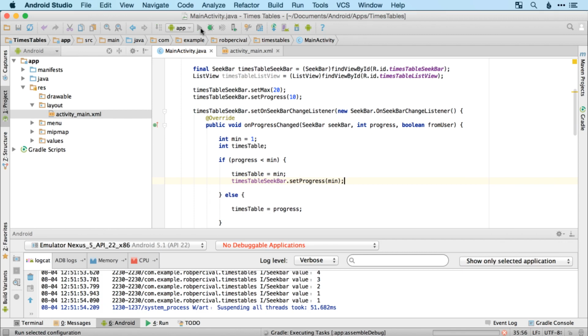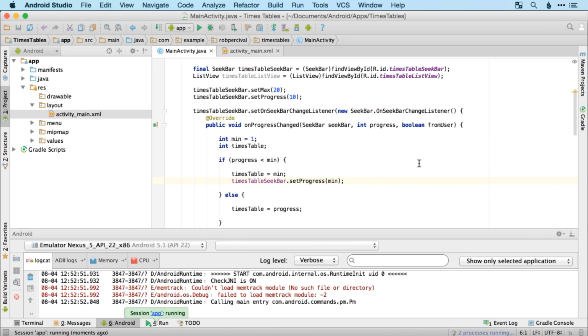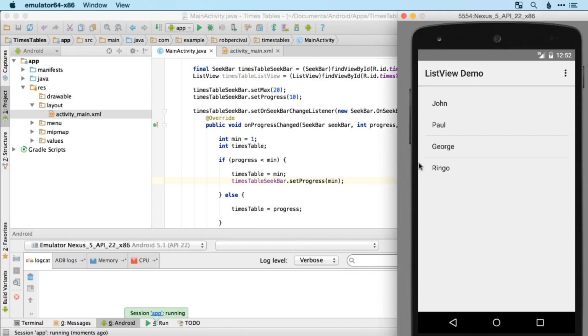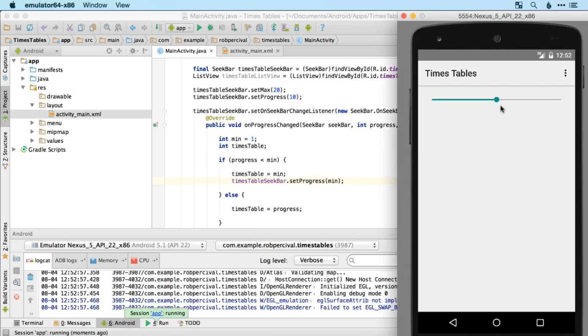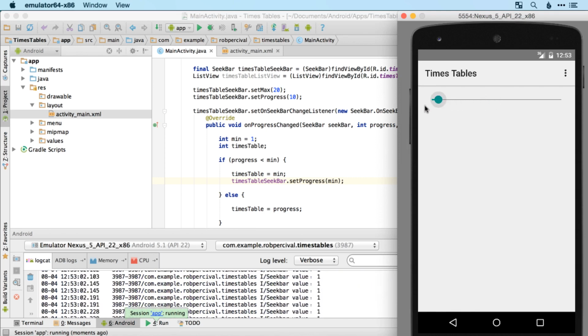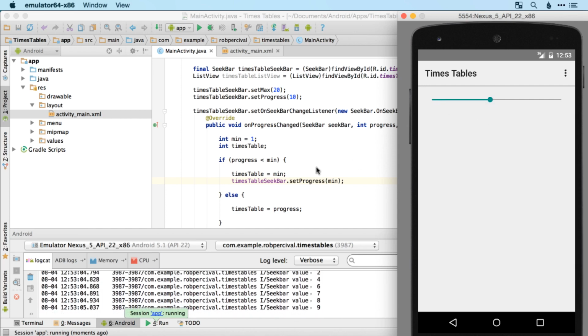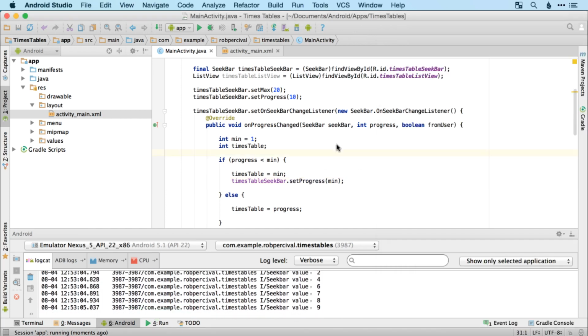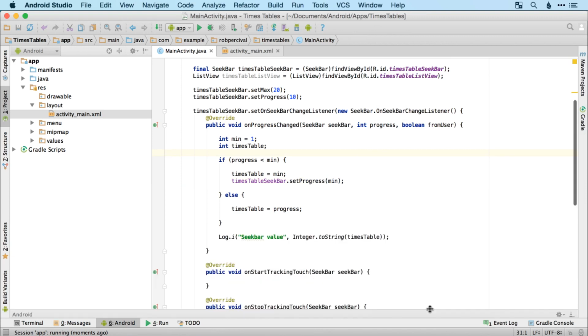So let's just have a quick look and make sure that that works in the way that we want it to. The user should now not be able to drag it all the way to the left. Here we go. So I'm dragging, and there we go. I can't drag it any more to the left. Great. So now we've got our seekbar up and running.